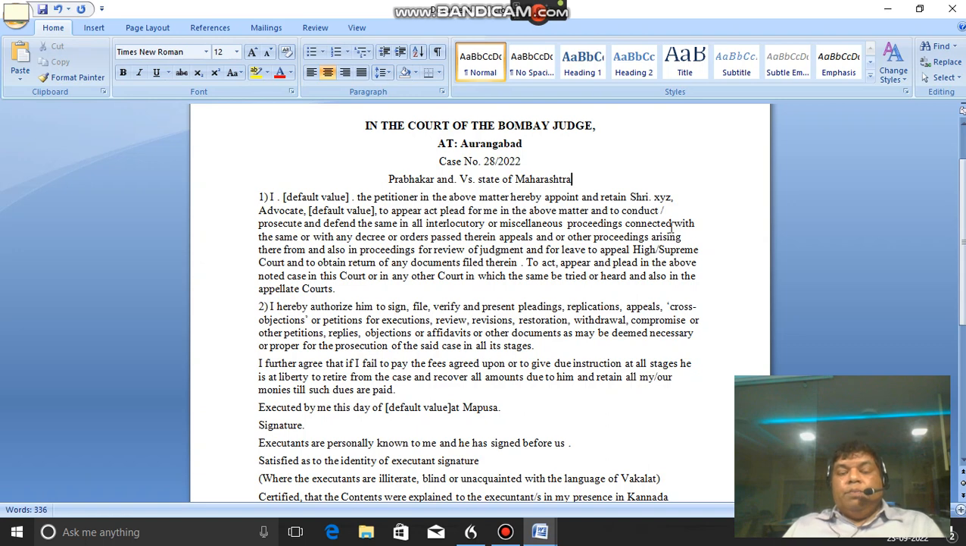So this way you can simply create a lot of shortcuts with default values, or wherever the dictations are required, you can create a default value of that.